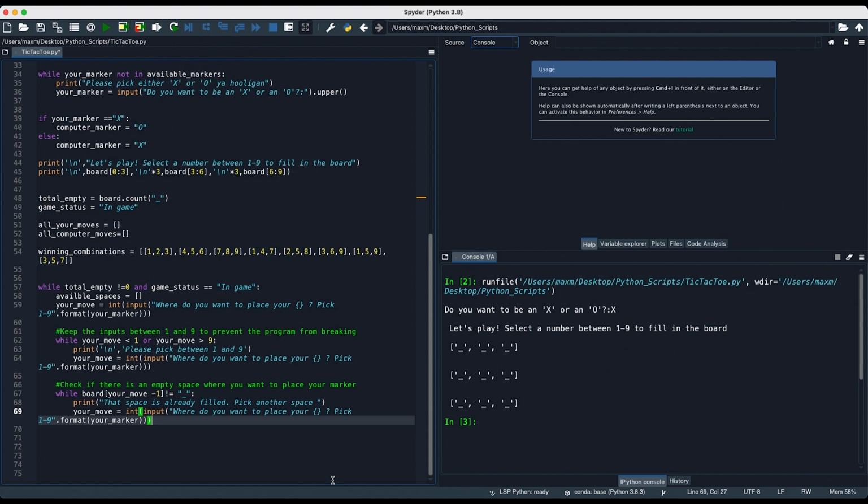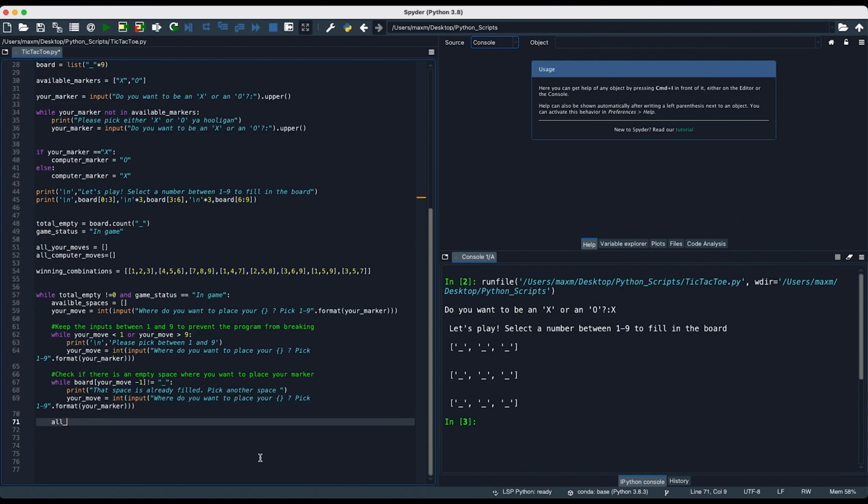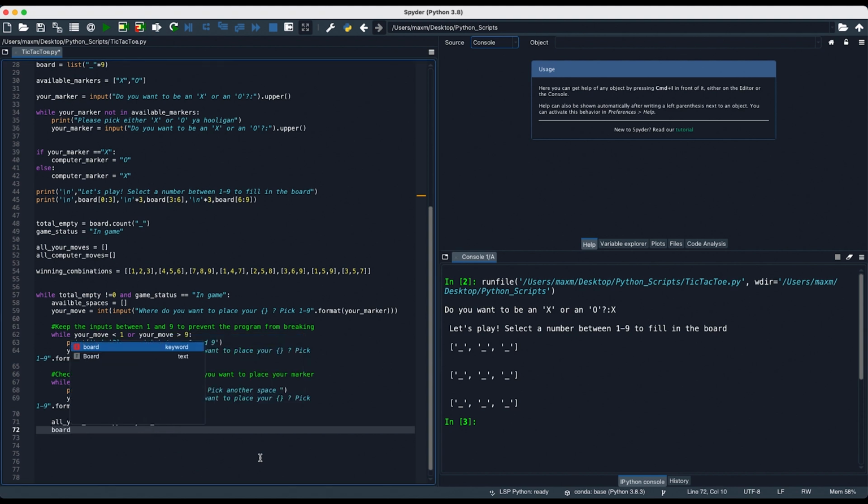So if we've satisfied both of these conditions, we can append our move to the list all your moves and put our marker on the board. So let me minimize this first, a little easier to see. So we can write all your moves dot append your move, and we'll also put that on the board as well. So your move -1, like we explained earlier, is equal to your marker.